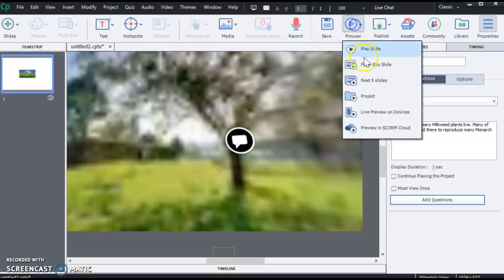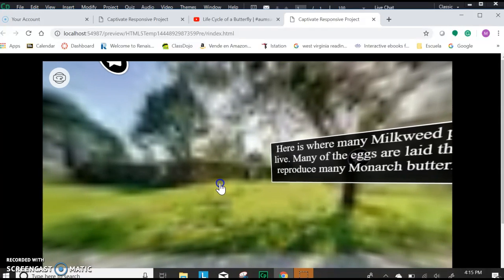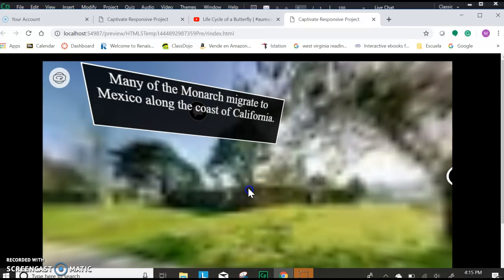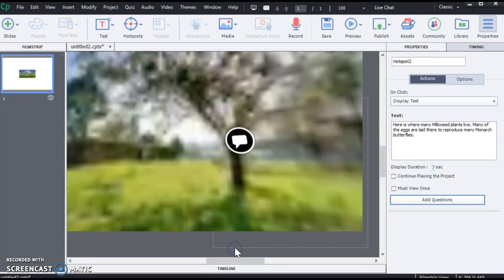Let me show you how it will look. Here it is. So here's some of the stuff that I added. I added a little bit of information about the butterflies, where they migrate, and the exit. I'm going to be working more on that slide, but for right now, this is what I have.